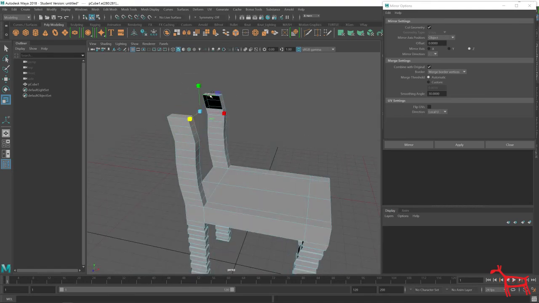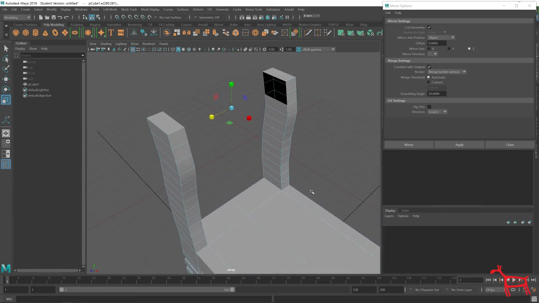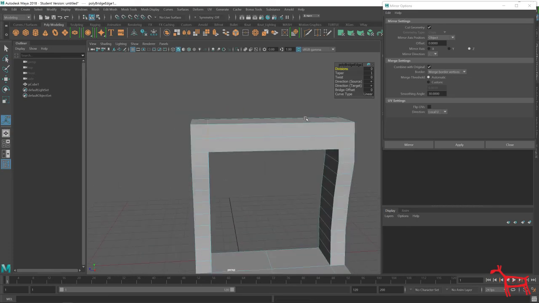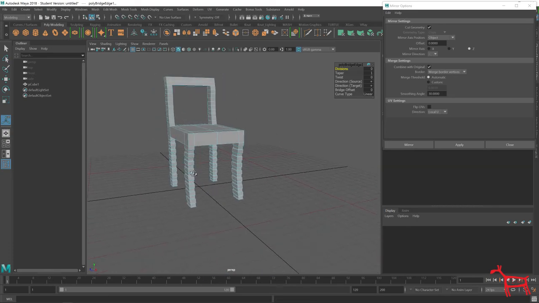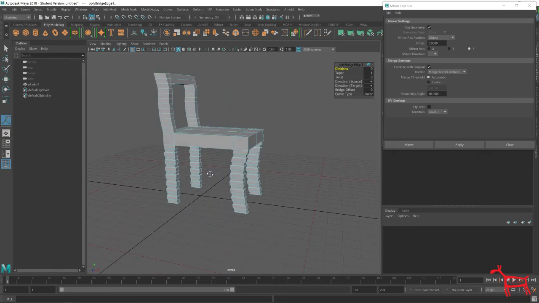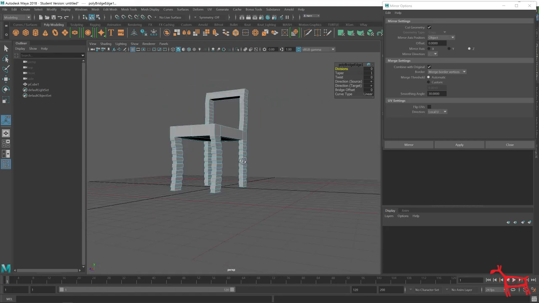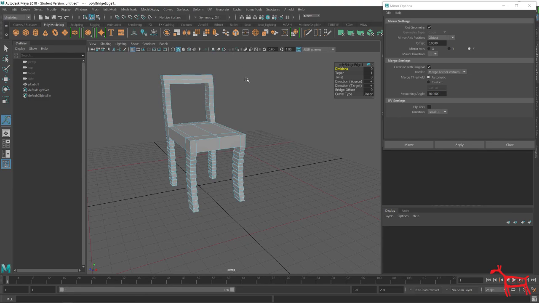Select this and double clicking, select those edges, and right click and choose bridge. Here we go. I have a very simple chair. It's not the best looking chair, but I use some very basic 3D model techniques here.